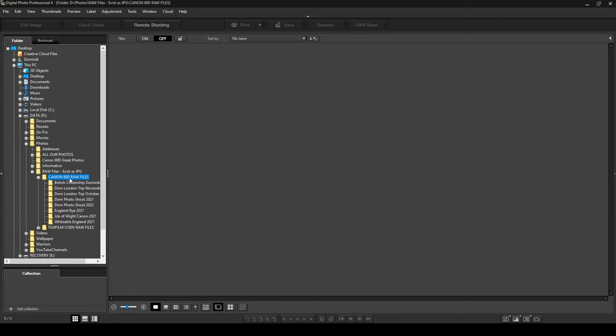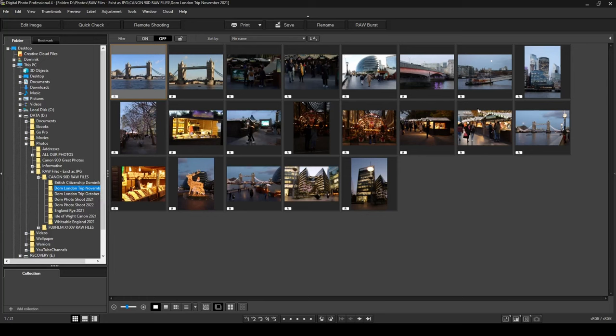So I'm just going to select this one, Dom London Trip November. So this is just some photos I took in November last year, and it's good enough to show you guys how this works. So over here, you can see that my thumbnails of the photos are displayed. I've got this one selected right now. Now I've got this one and this one. You can click on them to select the different photos.